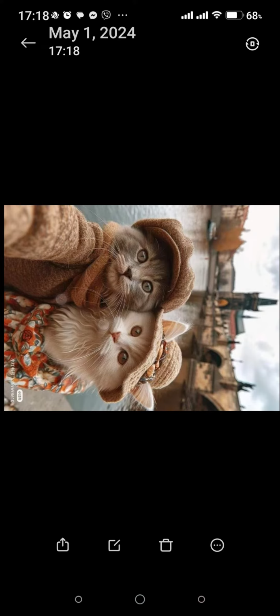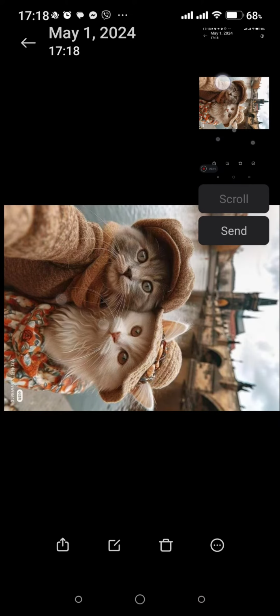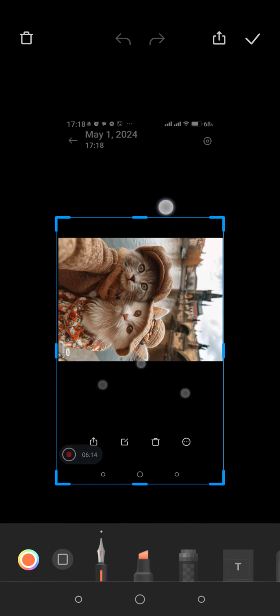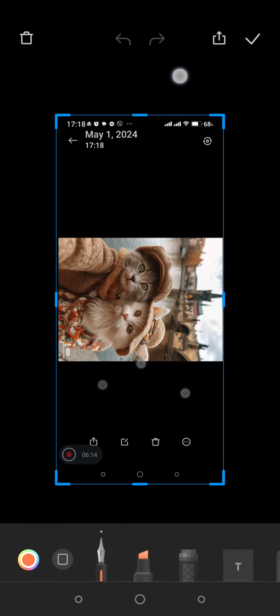Now after rotating the picture, all I want you to do now is to take a screenshot of this picture right now. So I'm gonna take a screenshot, as you can see, then I'm gonna crop it or leave it like this.